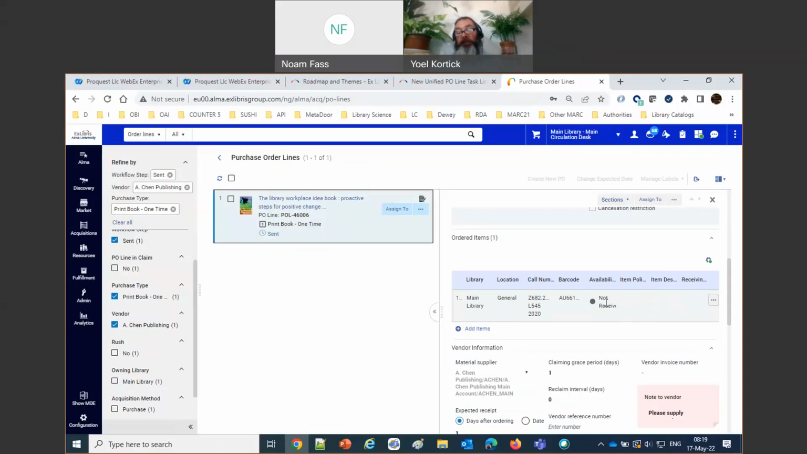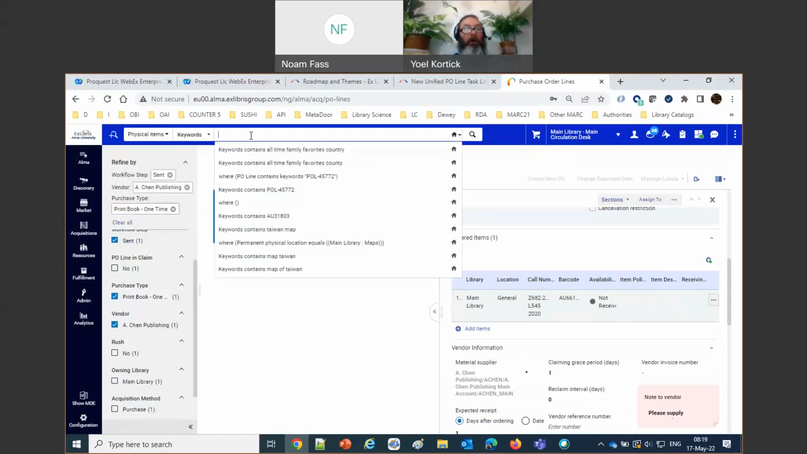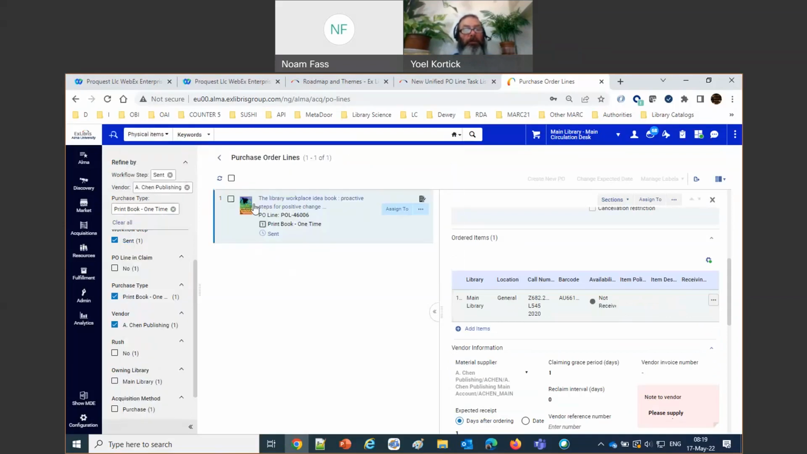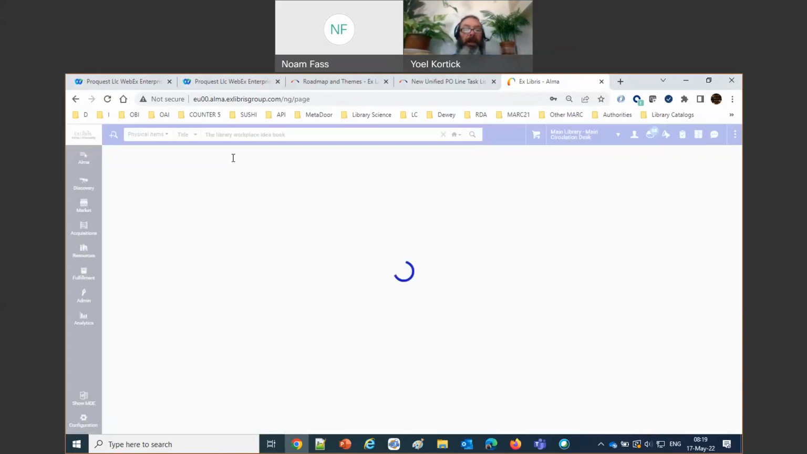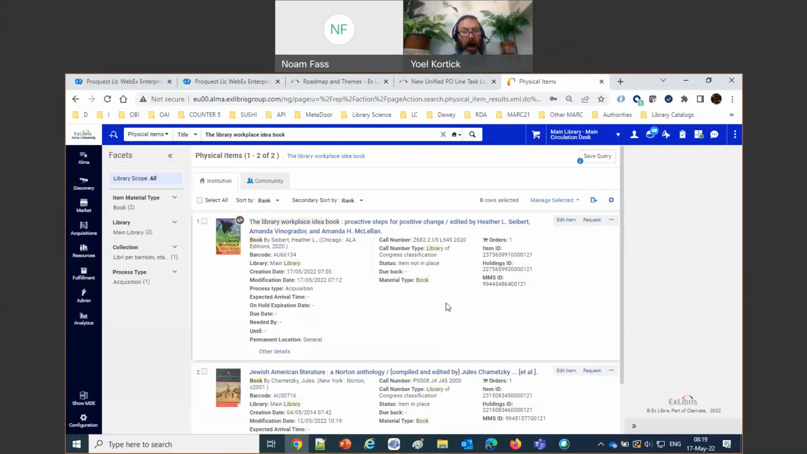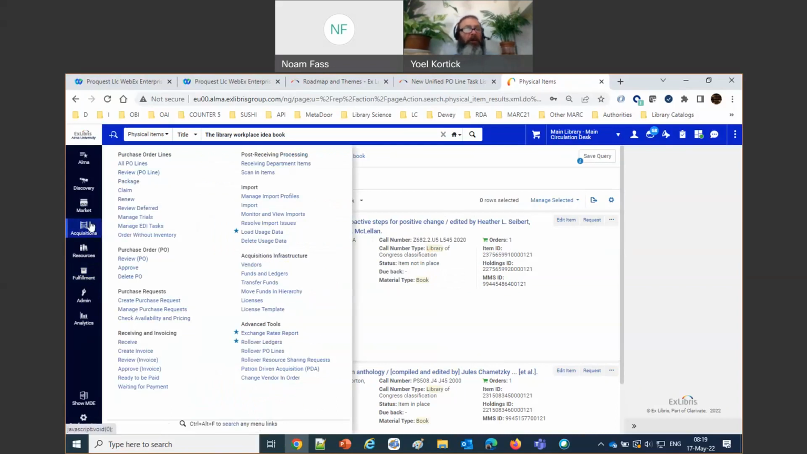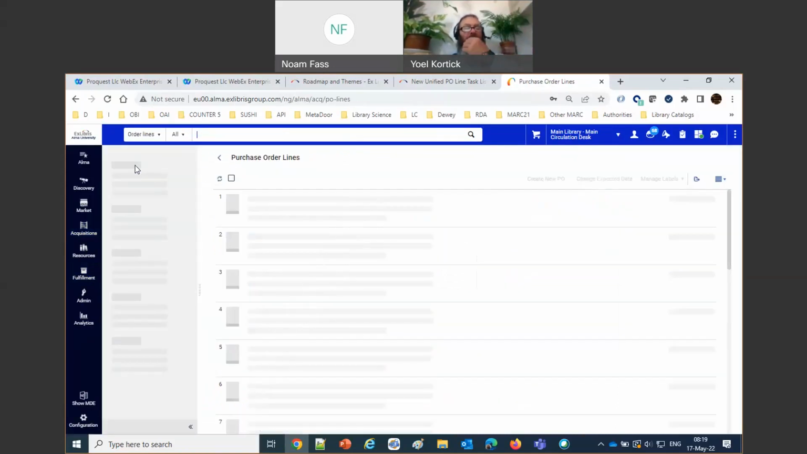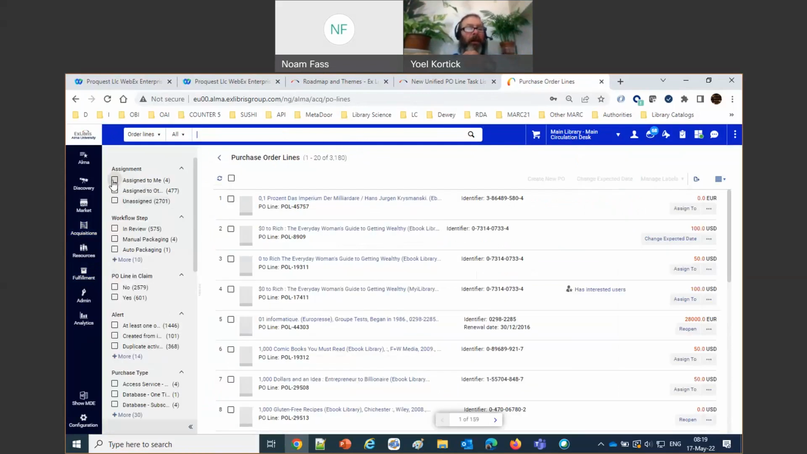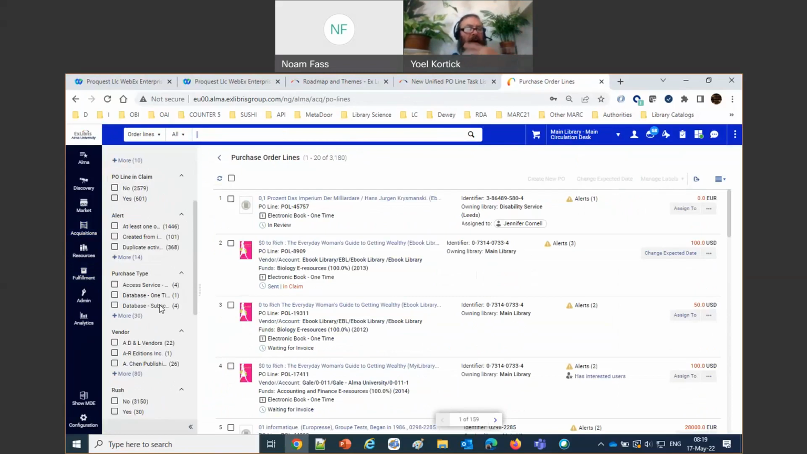You see it says not received here. You can see also, if I were to do a physical item search right now for the library workplace idea book, let's go by title and search for the library workplace idea book. It will say item not in place. Now, if we go to that order again, I could click right here and go to the order, but let's go through the task list, just so we see again what's new here.